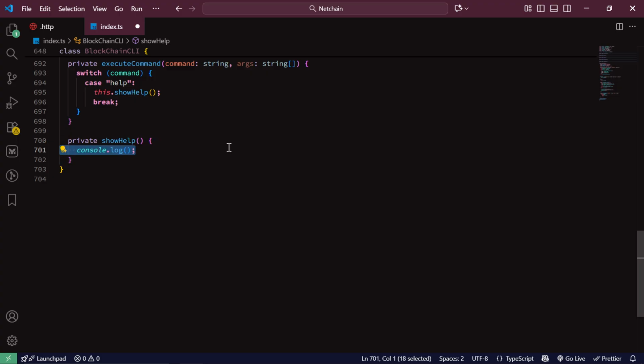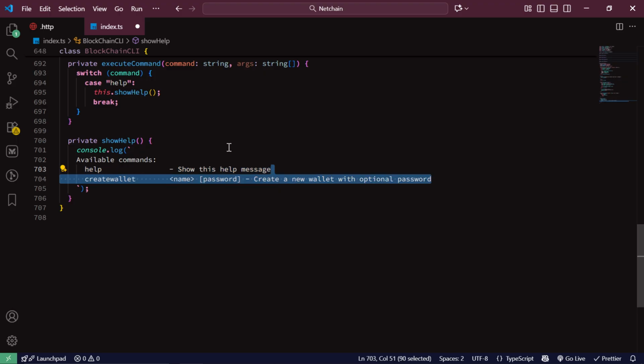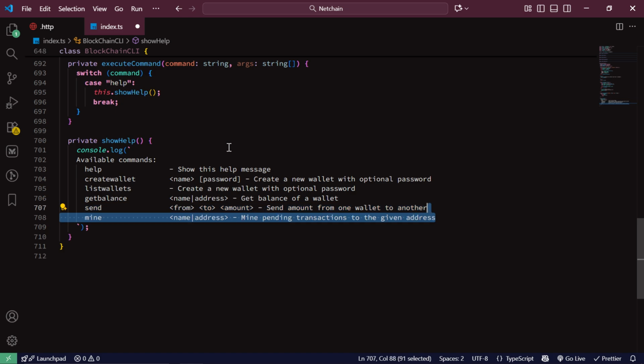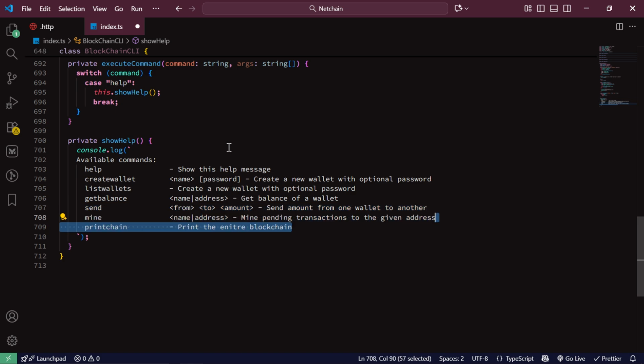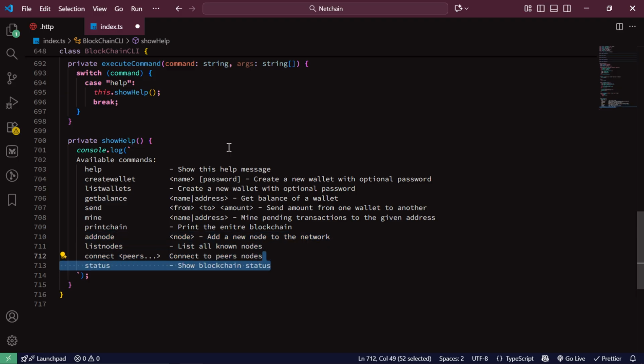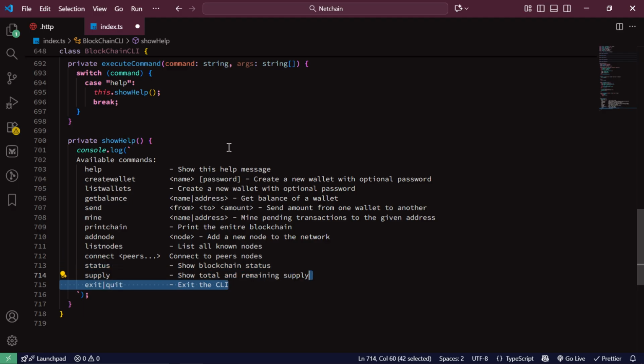I will add a console log that uses template literals. I will add all relevant commands starting with the help command. Then I will add the create command followed by the list wallet, get balance, send, and mine commands. I will also add the print chain command, the add node command, the list node command, the connect command, the status command, the supply command, and the exit/quit command.